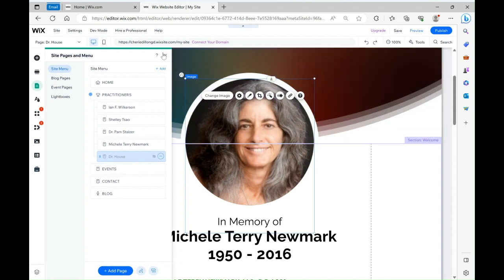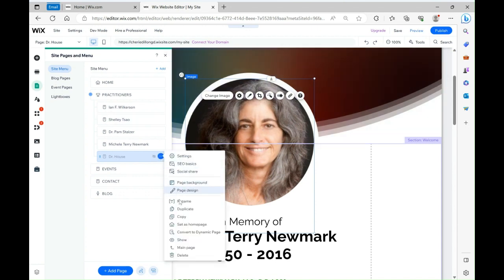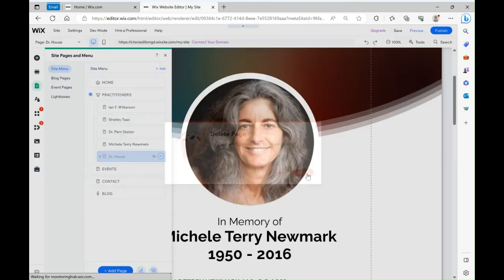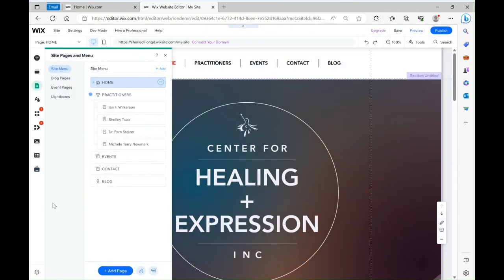And let's see. I'm just going to delete it. Also, you can delete it. Oh, here's the show option. There you go. And there's that duplicate. Delete. Yes, I want to delete this page. Okay. So that's with adding any of those kind of pages.